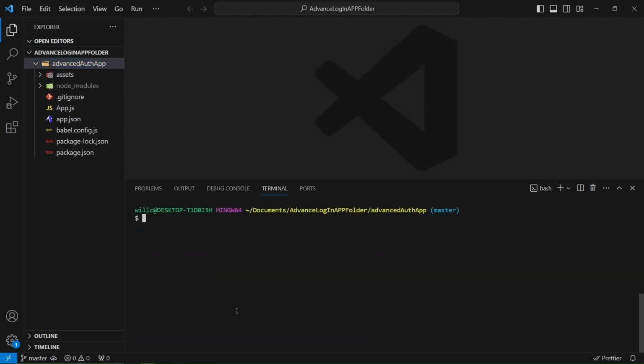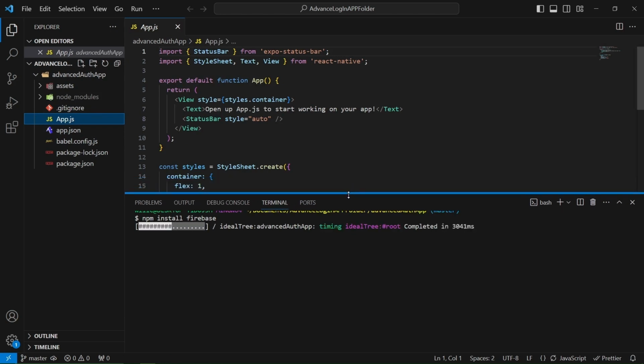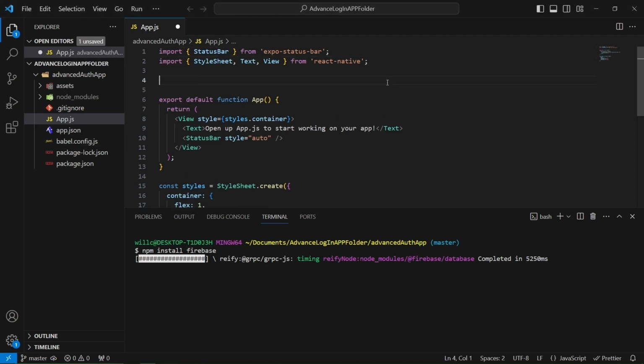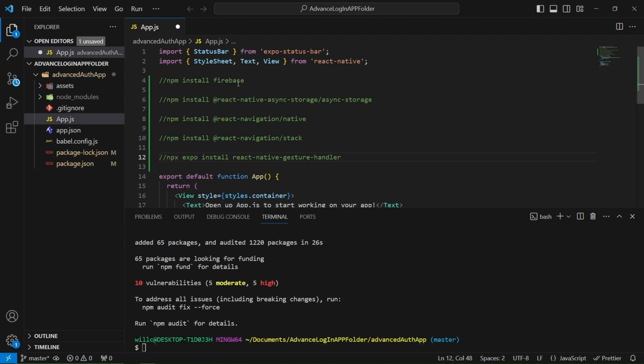All right, so we're going to add a couple dependencies real quick. The first one we're going to do is npm install firebase. Hit enter on that. And I'm also going to tap into the App.js while that's loading, and paste all the different dependencies we're going to be using, just in case you got the spelling wrong. So let me copy those real quick. I'm going to paste them right underneath the imports. Perfect. So we're going to be installing each one of these. Awesome. So we got the Firebase one.